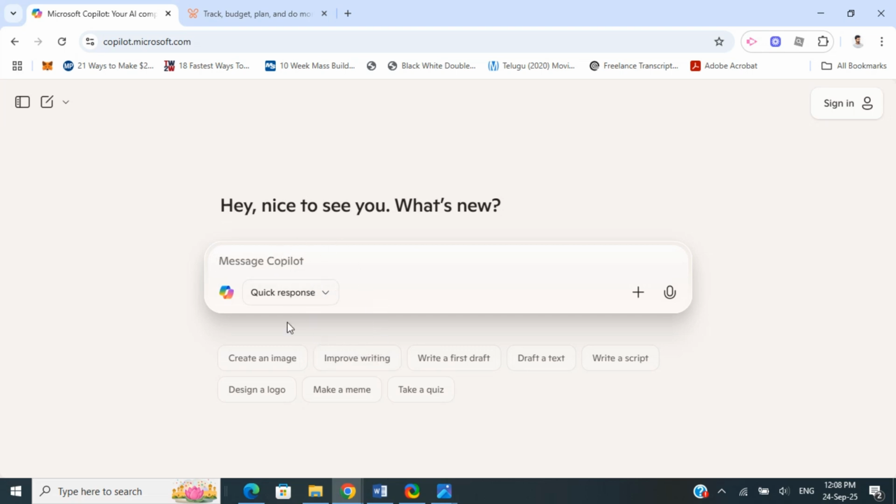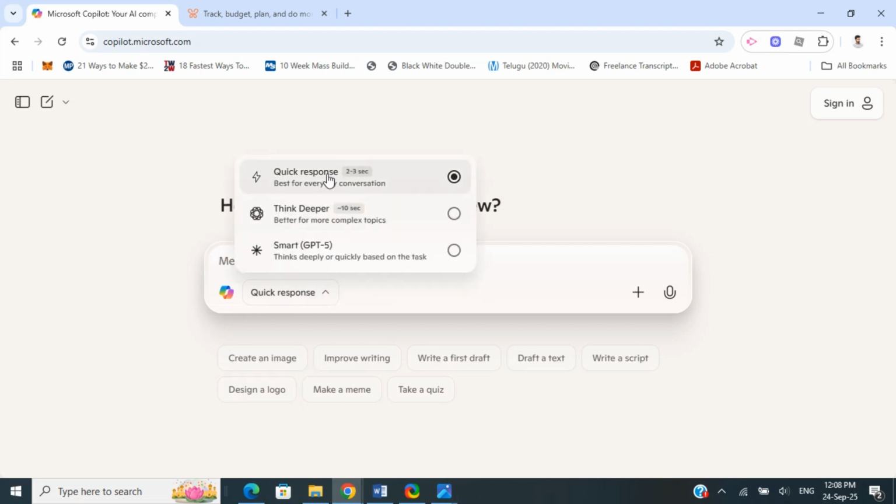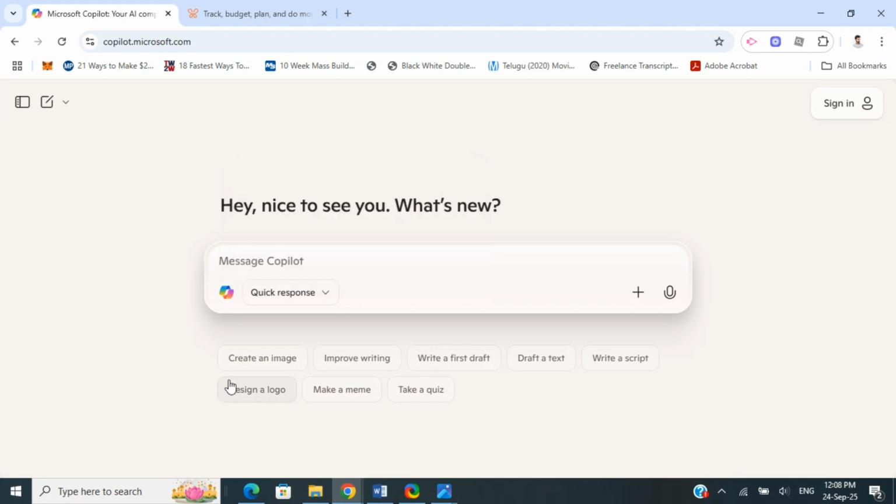It's similar to ChatGPT and all other AI platforms, where you just have to type in using natural language and it will do the job for you. And you have different options here for what type of response you want. You can choose from quick, think, deeper response, smart response, all those things. And you can do various things, like creating images, writing, drafting text, writing scripts, a lot of things here that you can do with it.